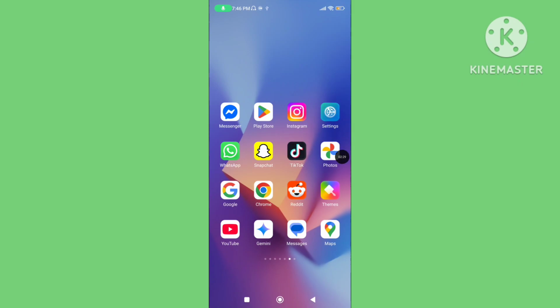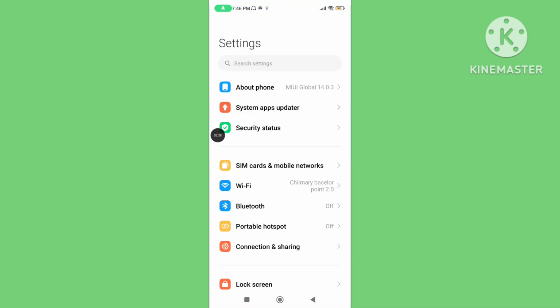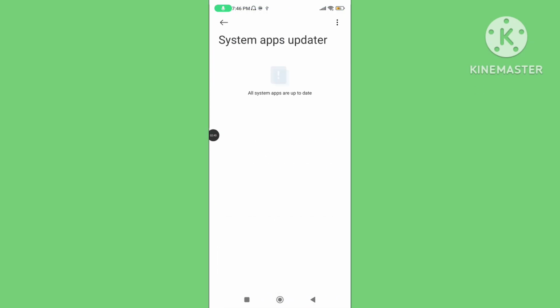Step 5. Open your phone settings. Tap on System apps update. From here, make sure all your system apps are updated. If your system apps are not updated, then update all your system apps.